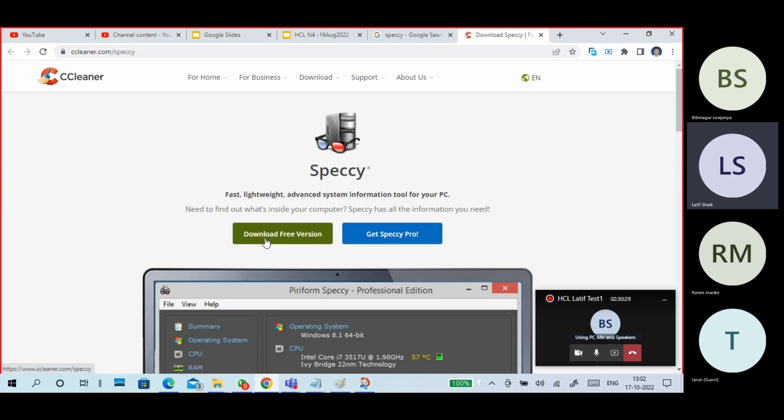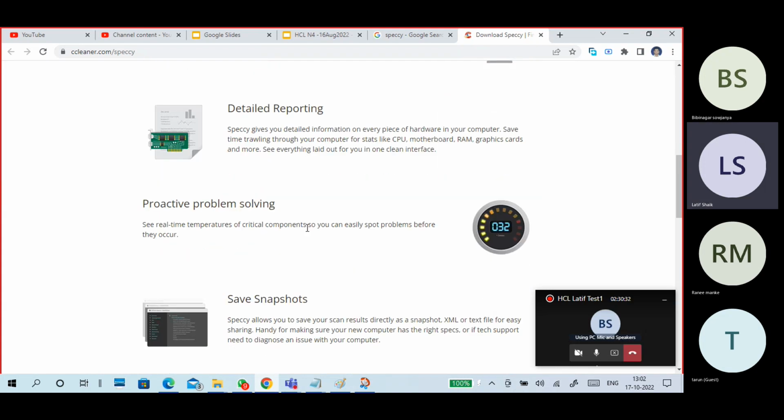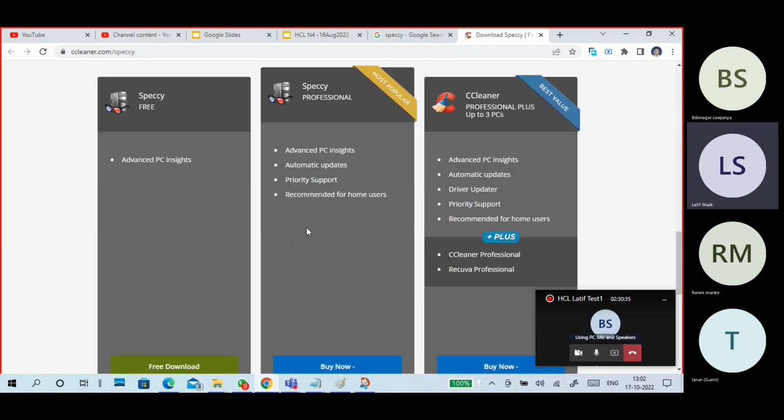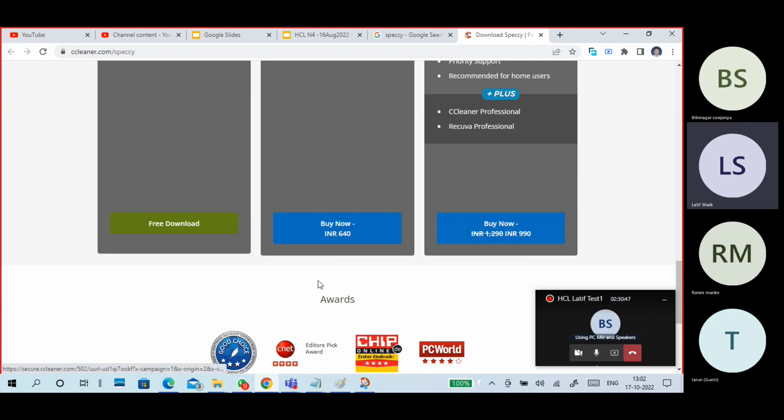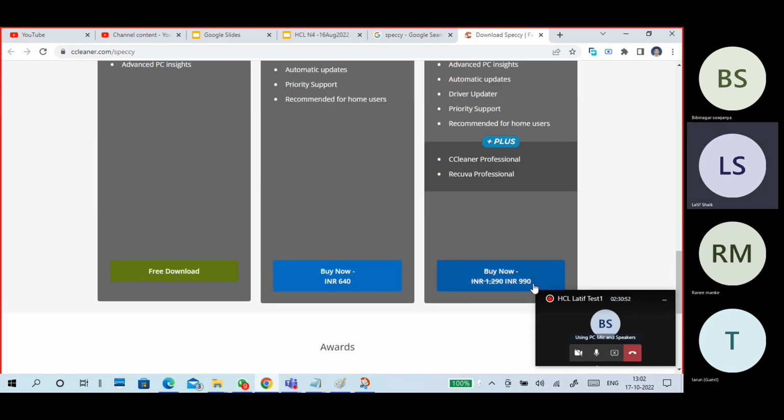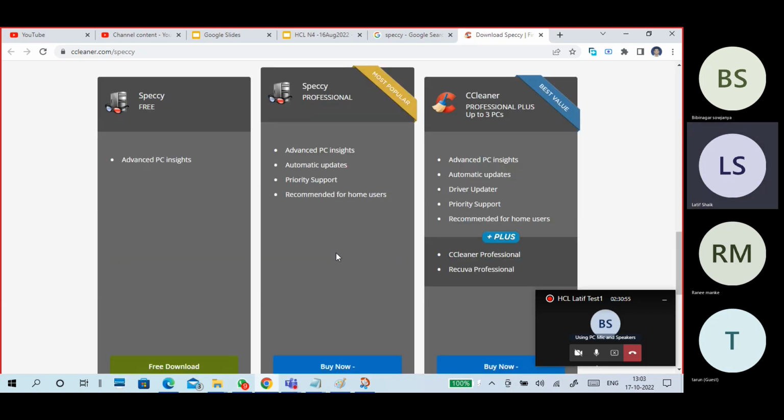There's a Pro version, which we don't require; we download the free one, and you can see detailed reporting about your hardware kind of stuff. This is Advanced PC Insights, Professional, with CCleaner, Advanced PC Insights, automatic updates, priority support, recommended for home users, and the cost is 640 rupees, and this cost is 990 rupees. Recovery Professional, you will get it. CCleaner Professional, you are getting it, plus all these things, driver update and all.